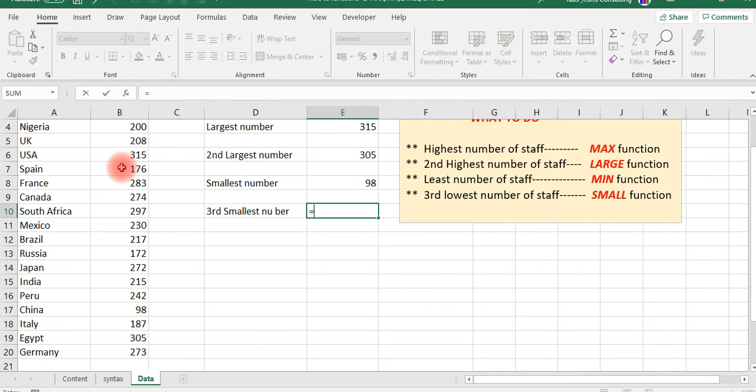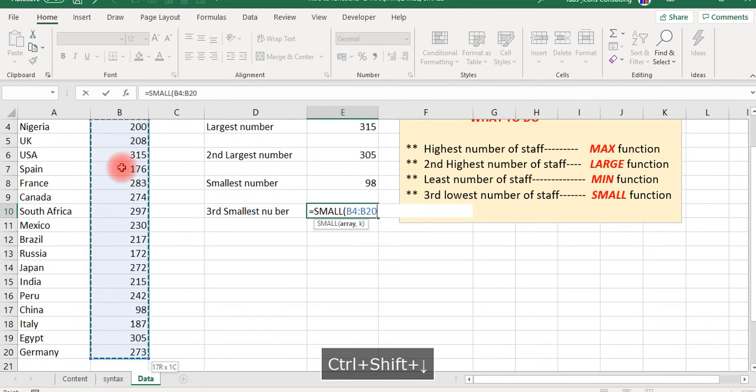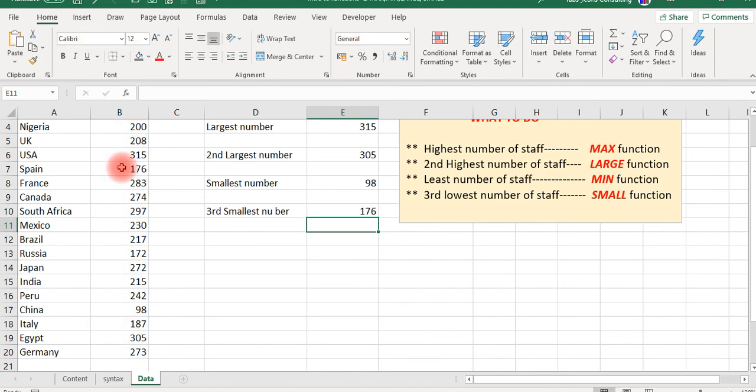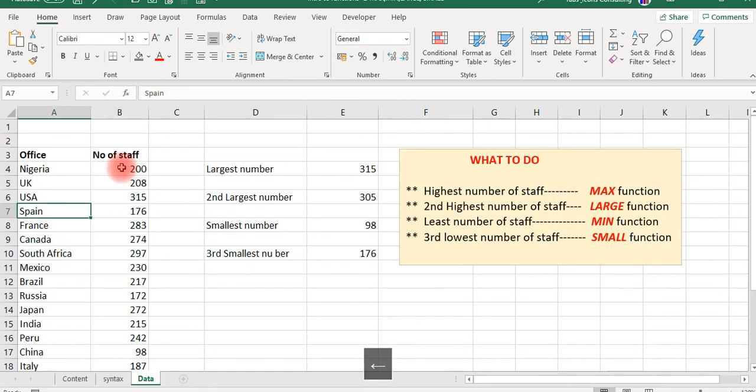So I'm going to use small, equals to small. I go to take the range of data. I select the whole of this and I take a comma, and it's asking me for k, which is our n, and I'm looking for third smallest. I select 3 and I press enter. Now the third smallest is 176, and 176 is the number of staff in Spain. So that's how the third smallest is found.